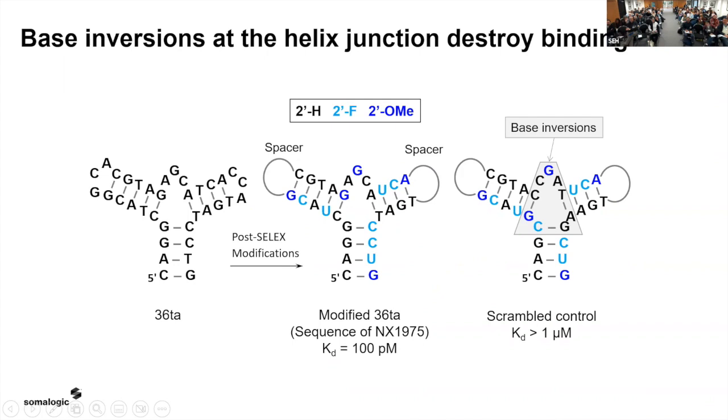But maybe the more interesting point to make here is, just like Philip has shown you, we decided to make a control sequence that has the same secondary structure as the active molecule by simply inverting base pairs at the point of exchange. And this completely wrecks high affinity binding. So rather than using a scrambled sequence that may have the same composition, it's sometimes useful to actually introduce mutations where you at least preserve the secondary structure.